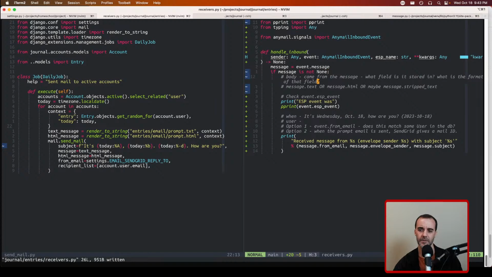Okay, let's get back to this. So we're going to print the ESP event. We're going to hope that that's a dictionary, so we'll actually have some useful information there. If it works the way we want it to, and we add all of the metadata here, we should be able to see this stuff. And we'll see a bunch.